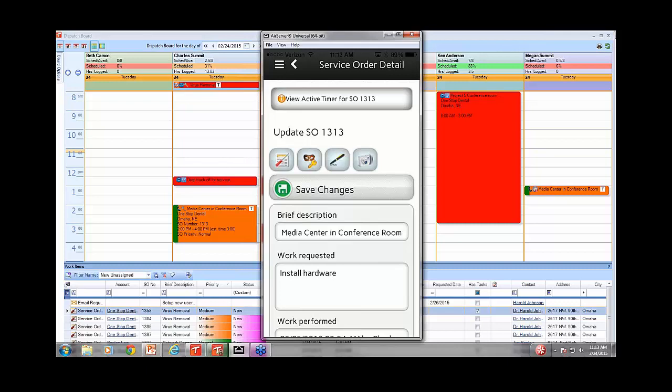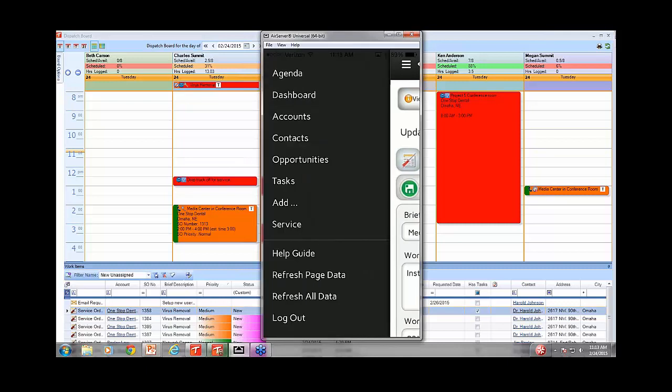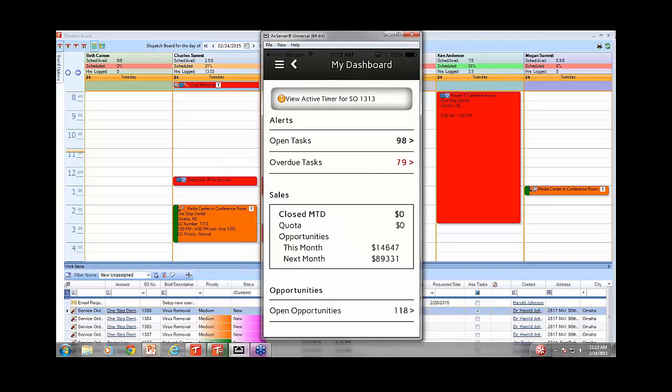But mobile isn't just for your service technicians only. It's also for your sales professionals. Here's the menu. I can also manage, actually from a real nice view here is the dashboard view. The dashboard gives you an overall view of what you have assigned to you. There's all my open tasks. I've got quite a few overdue tasks.